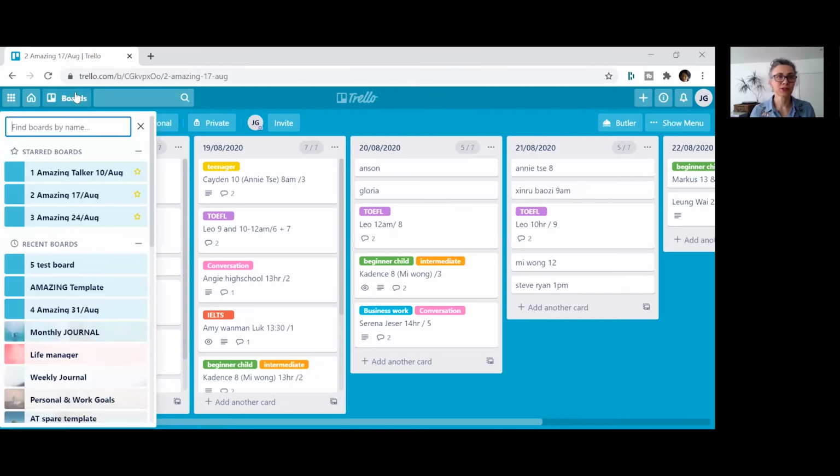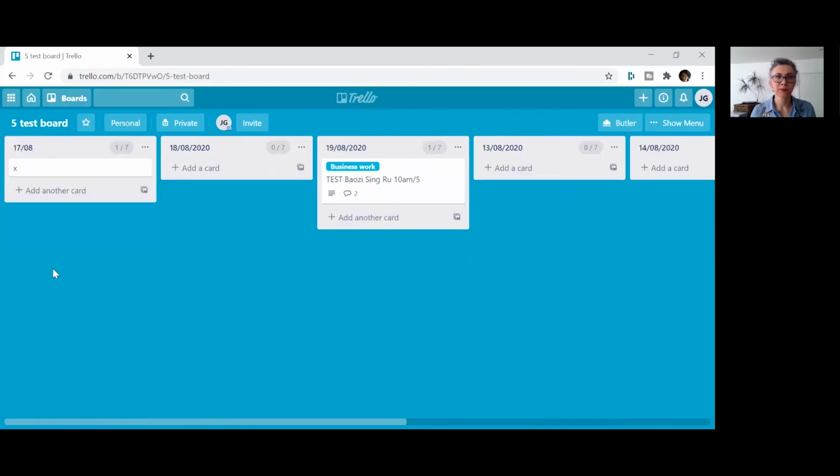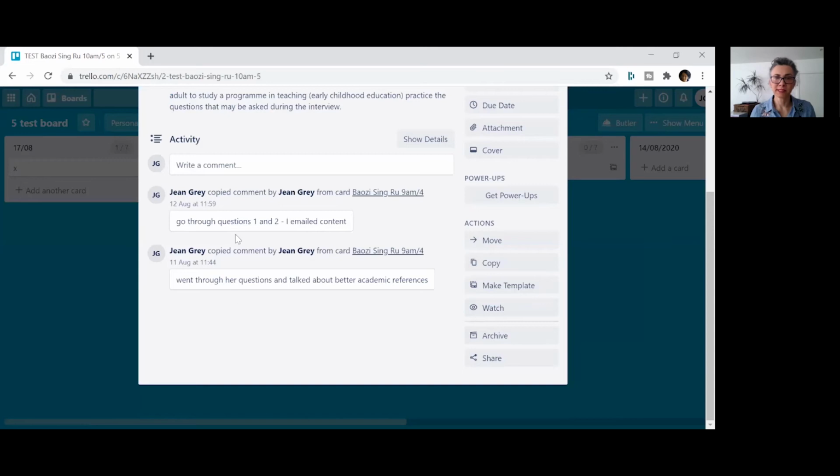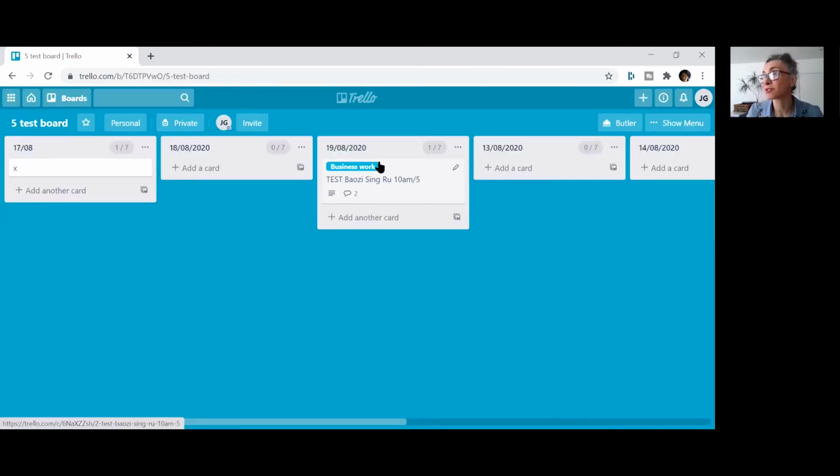Now when I go back to my test board, I will see her card in here. And when I open it up, all the comments, the previous lesson comments are here. You do have to do this little bit of extra work at the end of the week in order to fill out your calendar, but then the whole information is there for you to use.